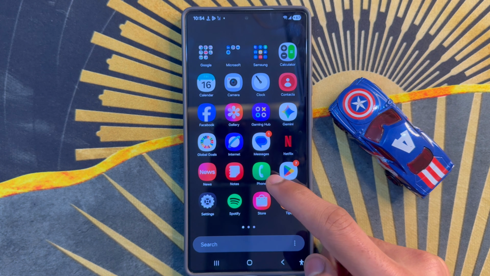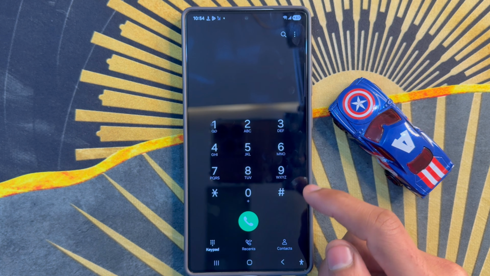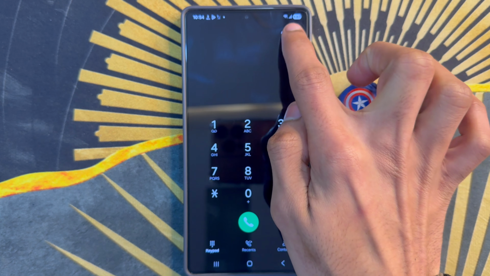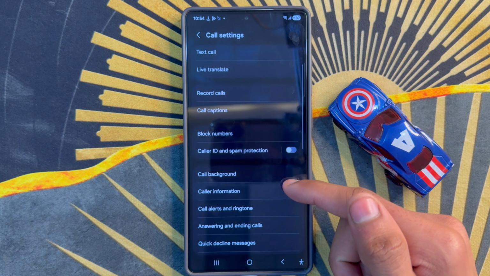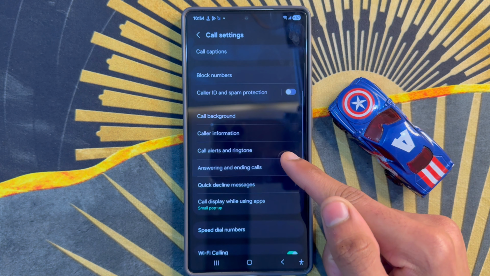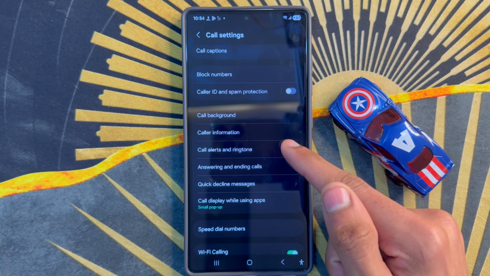Here, click on Phone app. After clicking on Phone app, click on this three dot icon and click on Settings. Now in Call Settings, scroll down. Scroll down and click on Call Alerts and Ringtone.